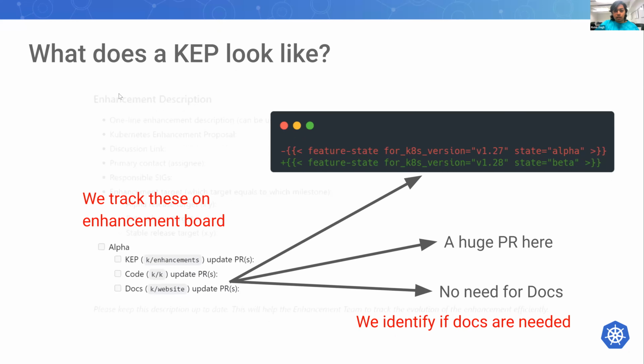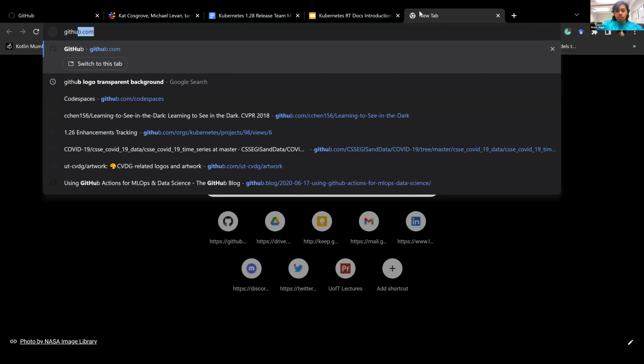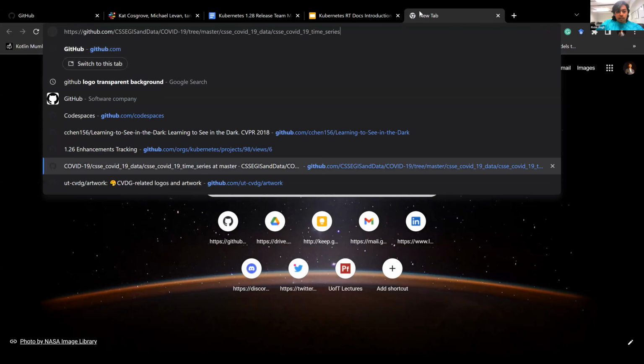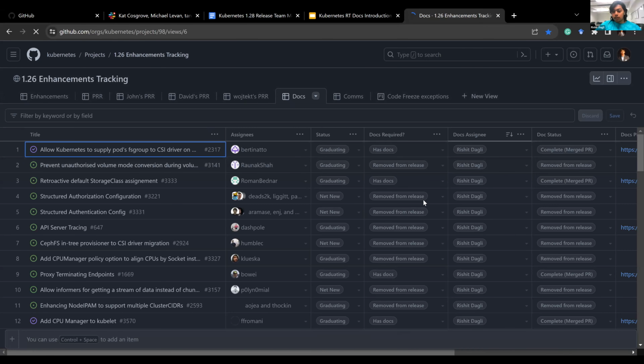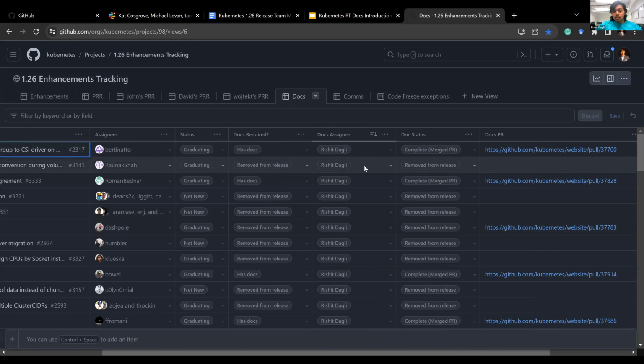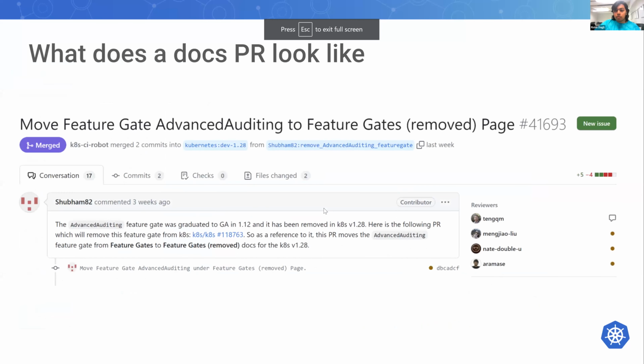Next up, if there is some need for documentation, we track these documentations, either a huge PR or just a feature gate change, on the enhancement board. I'm pretty sure everyone might be familiar with the enhancement board, but I could probably pull it out. This is the enhancement report from one of the earlier releases, and this is what the docs view looks like, where we track what the doc status is, if it does require docs, and all of that. So that is also one thing we do.